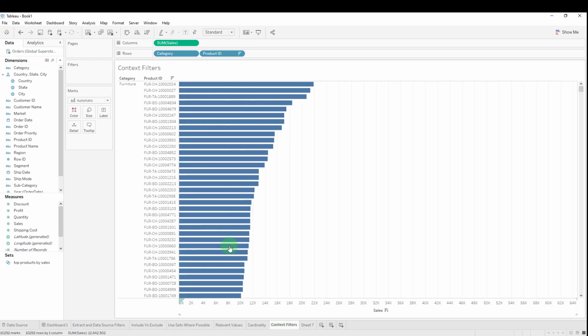Last one that we have for you guys is going to be context filters right here. So context filters is something that Tableau's been doing a lot of work on. When I used to train years ago, I used to warn people that context filters can be slightly costly on your performance. That has changed. Context filters are optimized, and they're a very performant way for you to get things done.